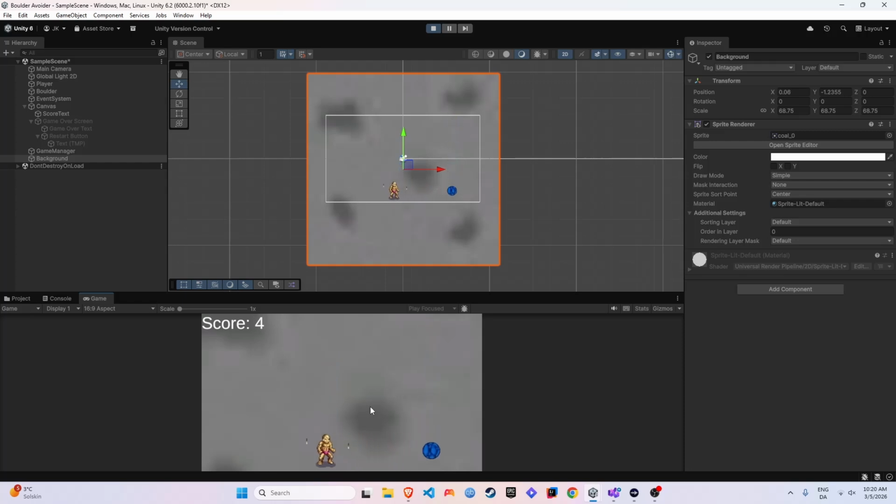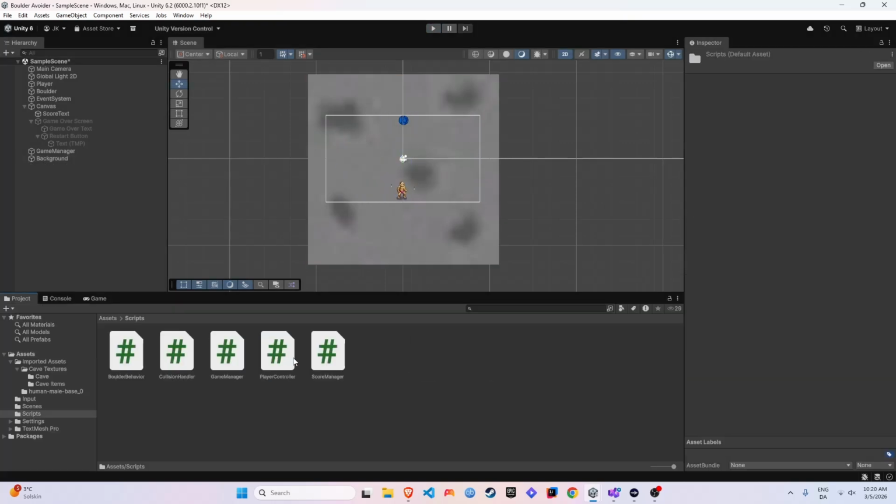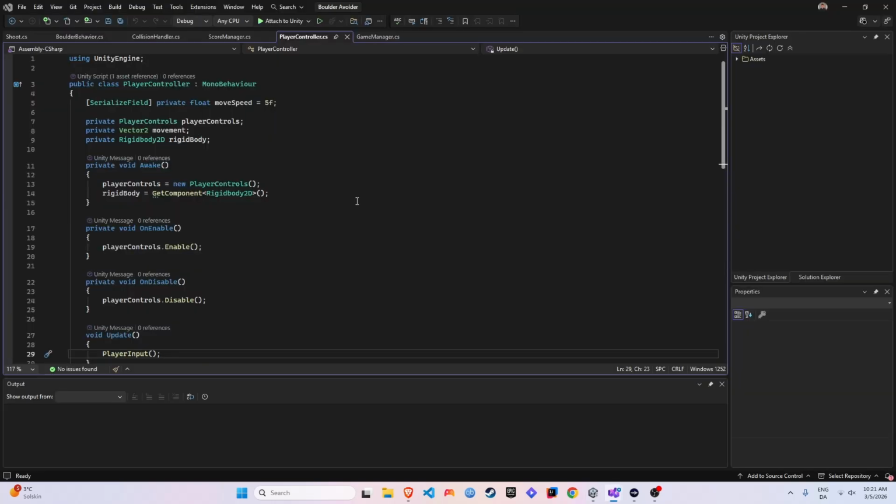This is starting to look much better. But the thing that looks kind of weird is that when we walk to the left, our player is walking backwards. And we would like to change that in the player controller script. So we will go to our player controller script because this is where we're moving our player, and we want to manipulate the sprite of the player depending on which direction we're moving.